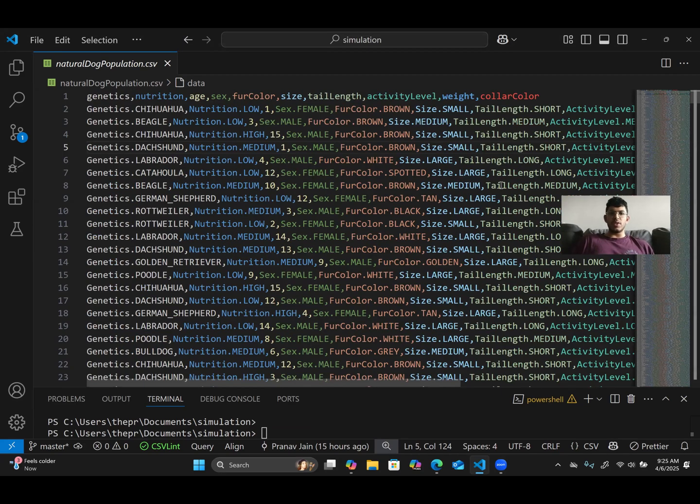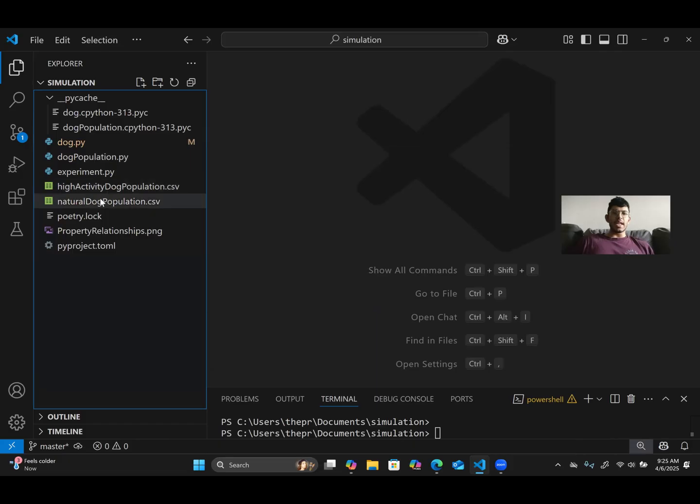I really like this way of generating data because while there is some randomness, there also is some order. And that order exists because certain properties are determined by other properties. This would be an interesting way of generating data, or even, as we're generating dogs, maybe a way of generating different characters in video games. Who knows? Anyway, so we got this natural dog population.